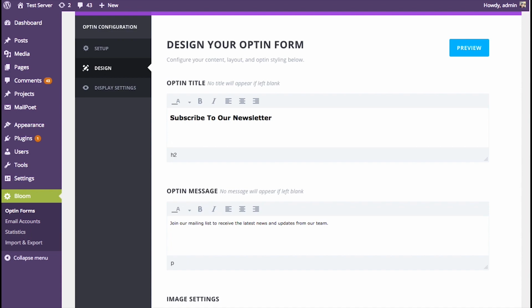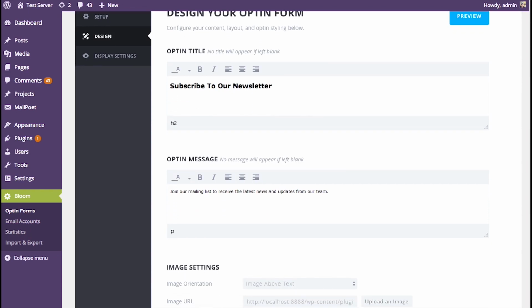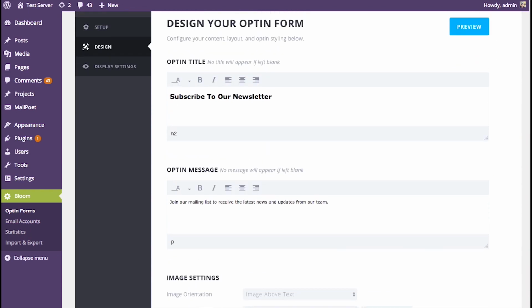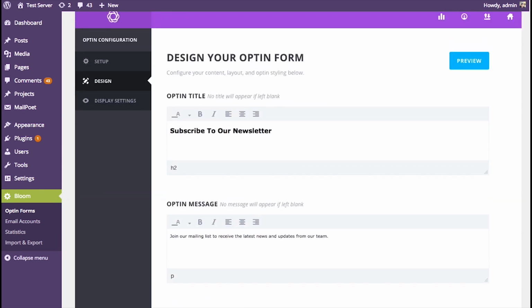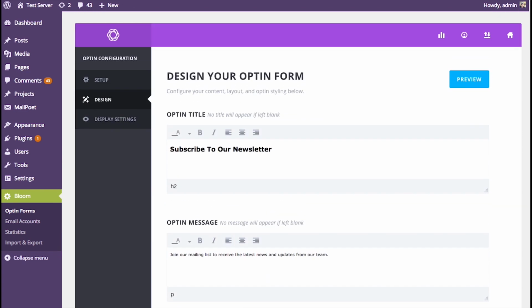So I'm going to go through each of these design options briefly. But if you want to learn more about these design settings, then be sure to check out our design settings tutorial. In that tutorial, I don't just go over each of the settings. I also give you some tips about how to use these settings effectively, and especially how these settings apply to different opt-in types and all that. So if you're looking for more detail, head over to that tutorial. But in this case, I'm just going to go over each of them briefly.